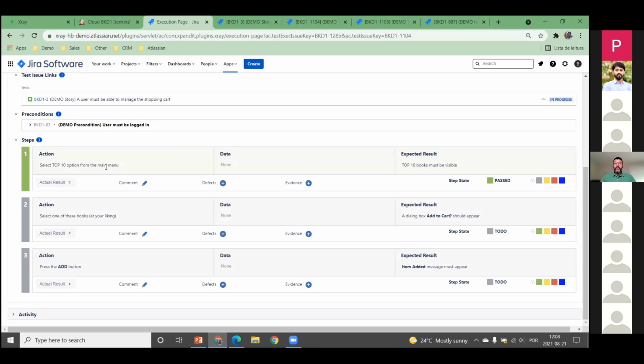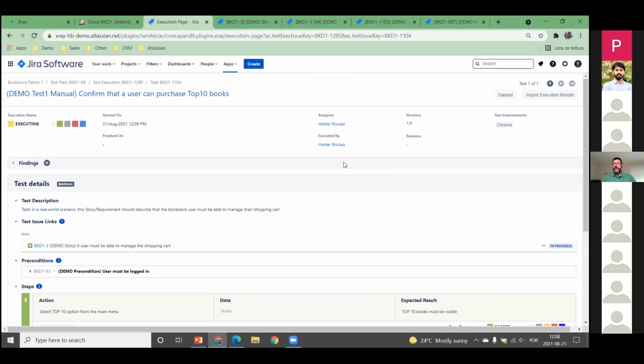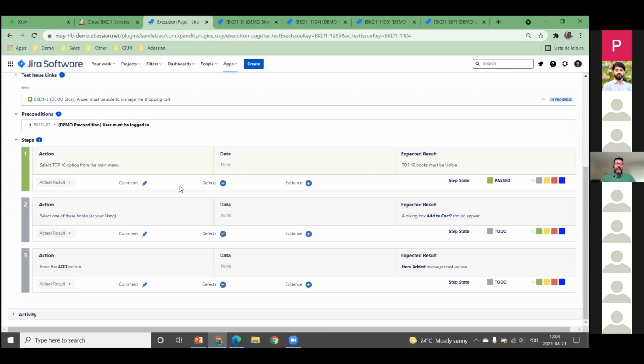So you can see here that I passed the step. If I scroll back up to the top, it's showing me that this is now being executed by myself. Its status is executing. Any report that you create now would reflect the status, current time here in Portugal. And if I move on to the second step here, and let's pretend we have, similar to what we did last time, a problem here. Now, it's asking me to select one of these books. Maybe I'm unable to do so.